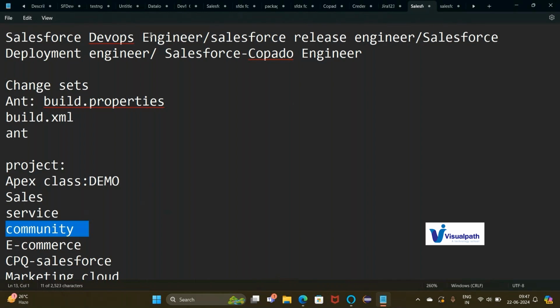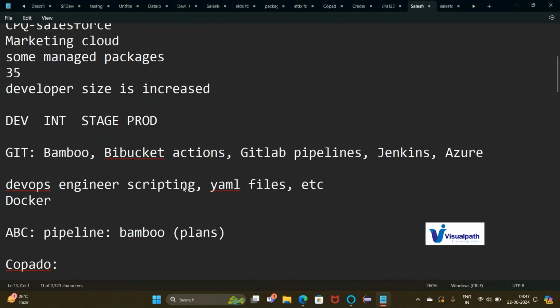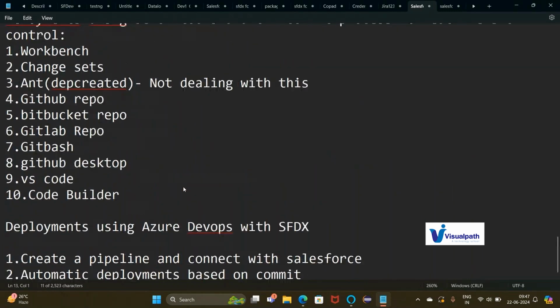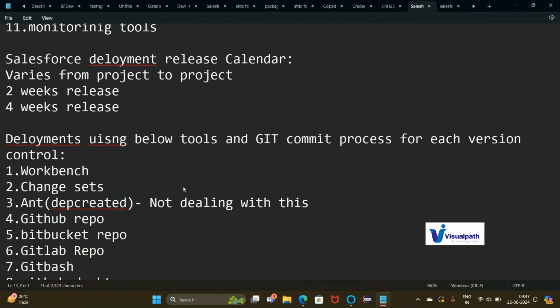Chandra, is this role a part of the Salesforce developer or admin, or is it a separate role available? It's a separate role available in the market. If you search for Salesforce DevOps engineer on LinkedIn, or Salesforce release engineer, or Copado, or Salesforce DevOps, you'll understand the roles and responsibilities. It will have all the criteria. If you learn this, you can match those.